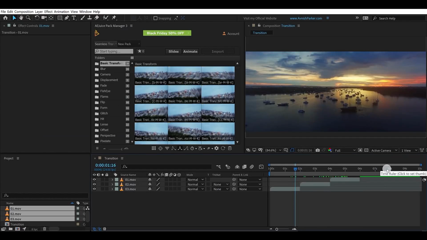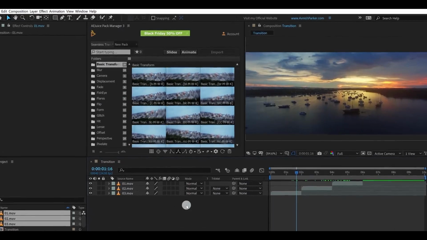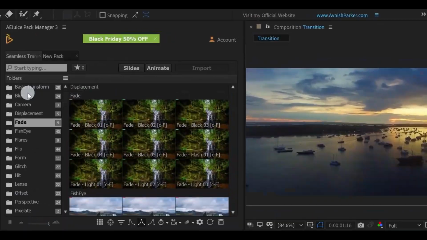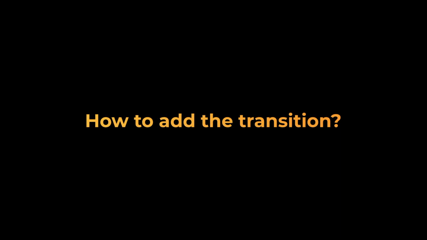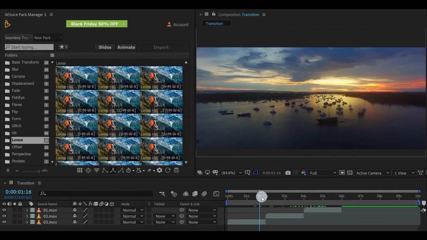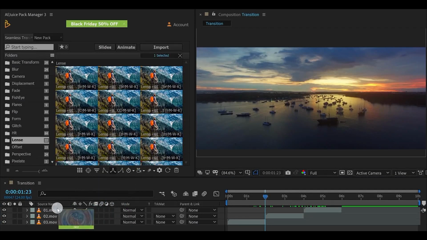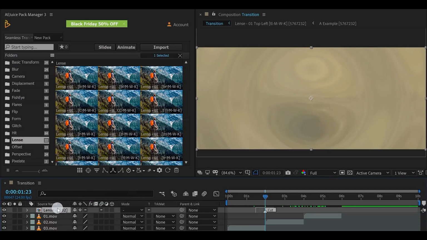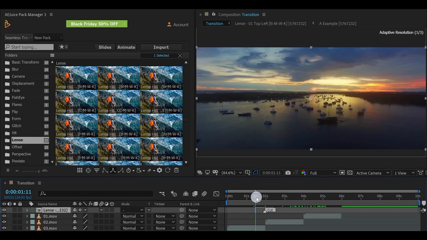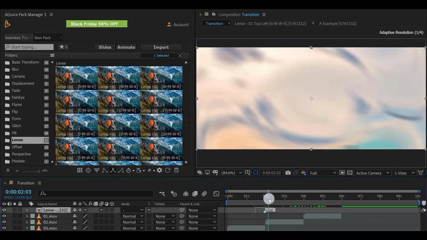This transition pack comes with over 1600 transitions. The list is so huge. Let's see how can we apply these transitions. Simply go to the point between 2 layers, then grab any transition, and place them onto the timeline. It will apply the transition immediately. And this is how it will look now. Cool.